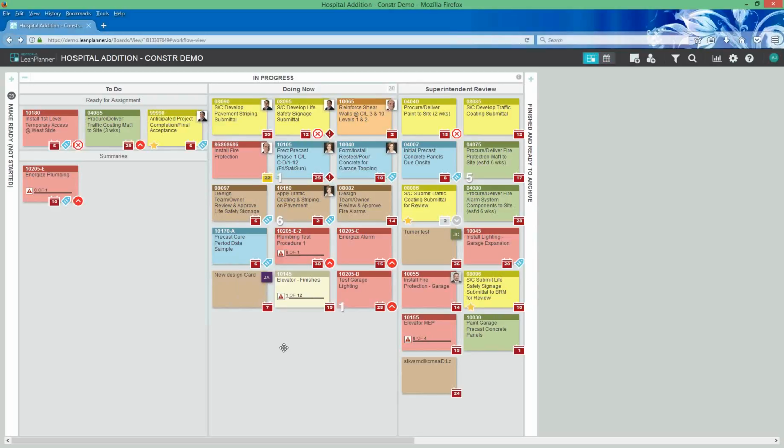So that's sort of the core value prop. 80% of the value that you're going to get out of LeanPlanner is simply realized by having everybody have access to a real-time dynamic visual understanding of what is the status of the work right now.